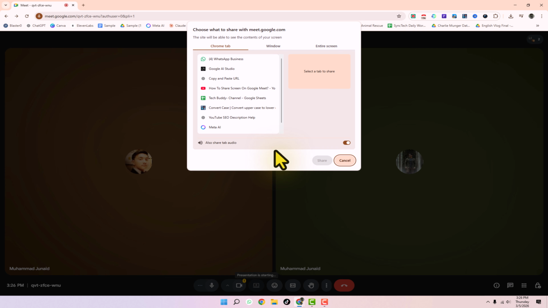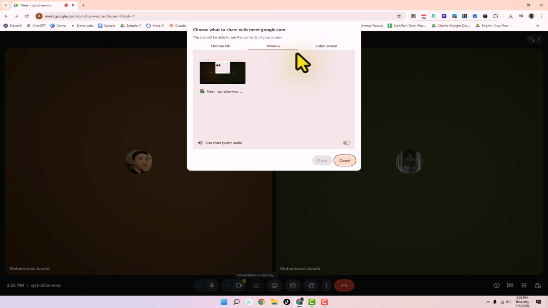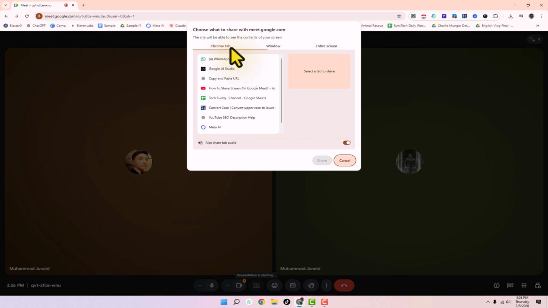After clicking it, you will see 3 sharing options: a tab, share a single browser tab; a window, share a specific application window; your entire screen, share everything visible on your computer screen. Choose the option that fits what you want to show. In most cases, sharing a tab is useful when you only want to present a website or a single page.